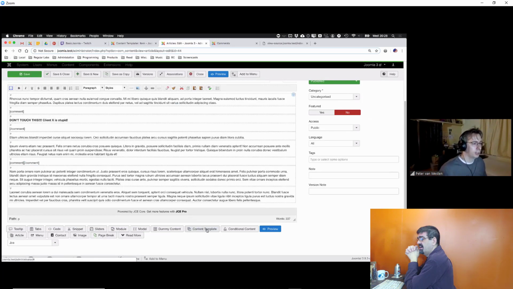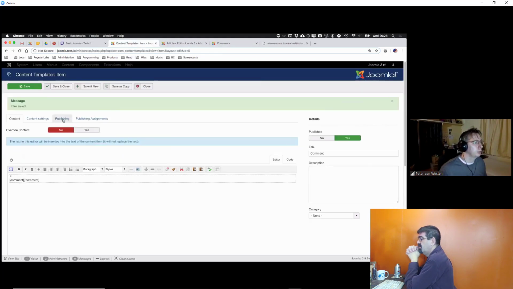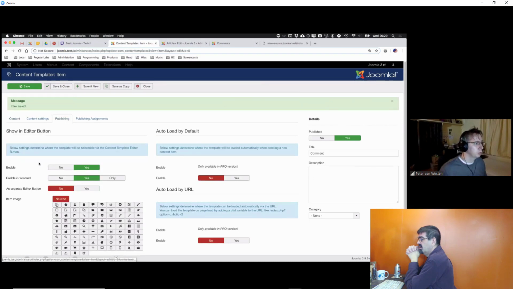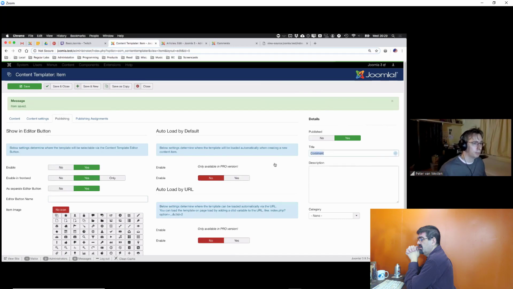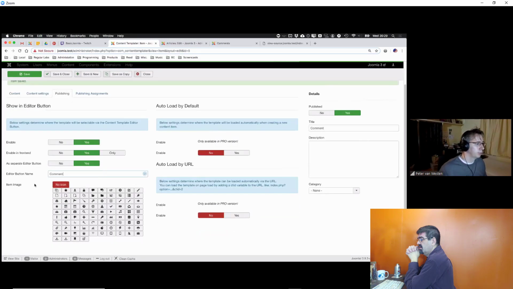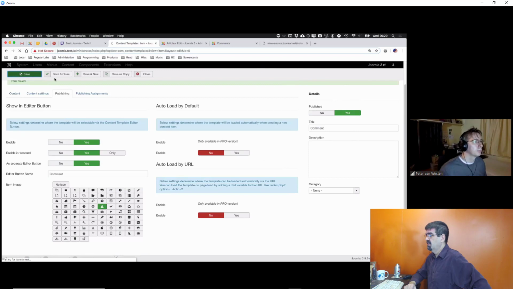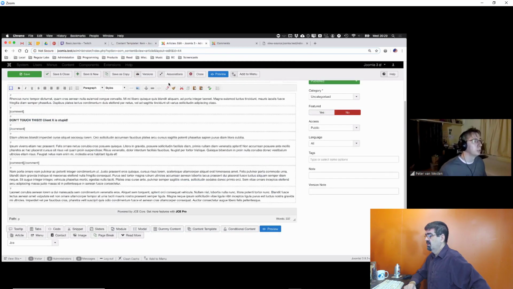But this is a bit clunky because you need to know it's under the content template. So what we'll do instead is we'll go to publishing and we'll show it as a separate button. And we'll give it a name and we'll give it a nice little icon. Thought this one would suit what it's for. And then if we go back here and refresh, this is done.